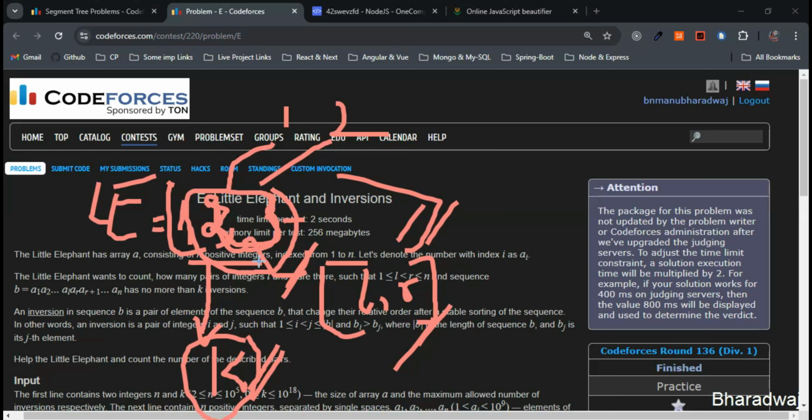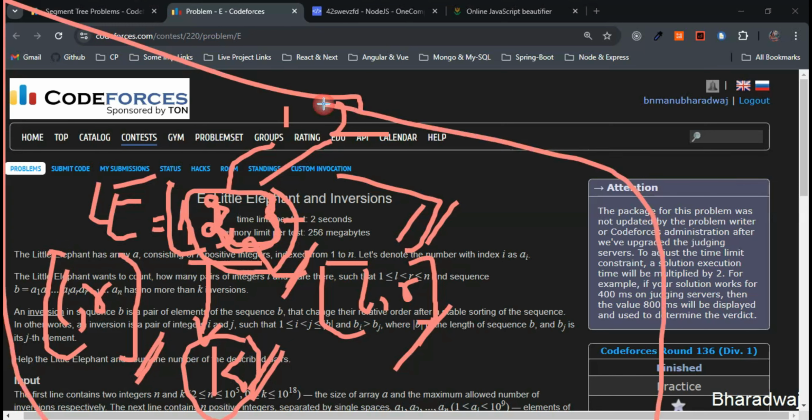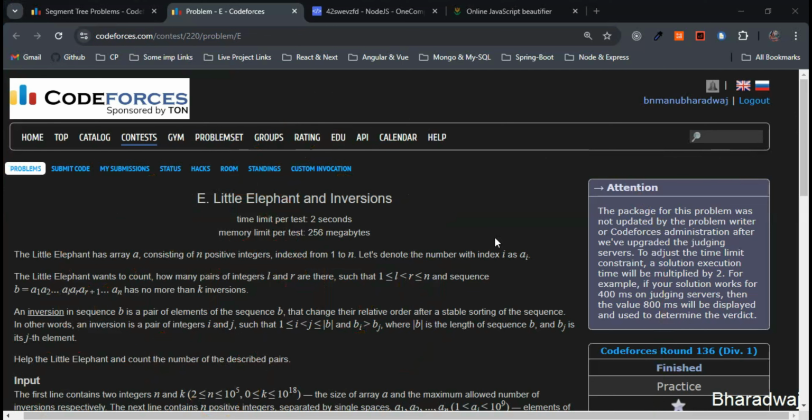And what is our main task? Our main task is to find the total valid pairs, nothing but L, R, based on the given constraints. So this is the question. Let me delete this one.